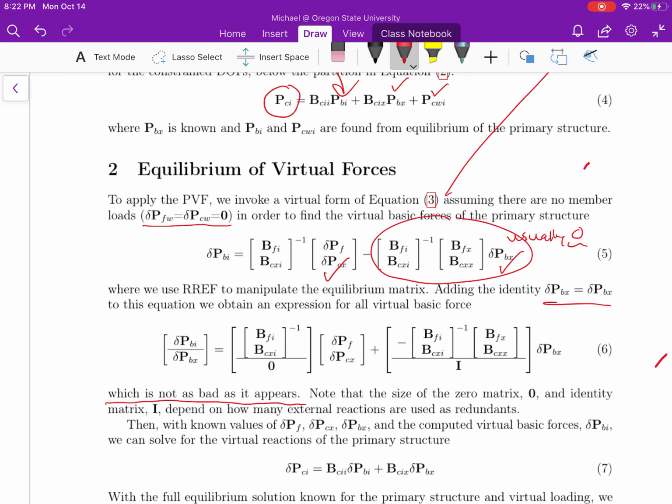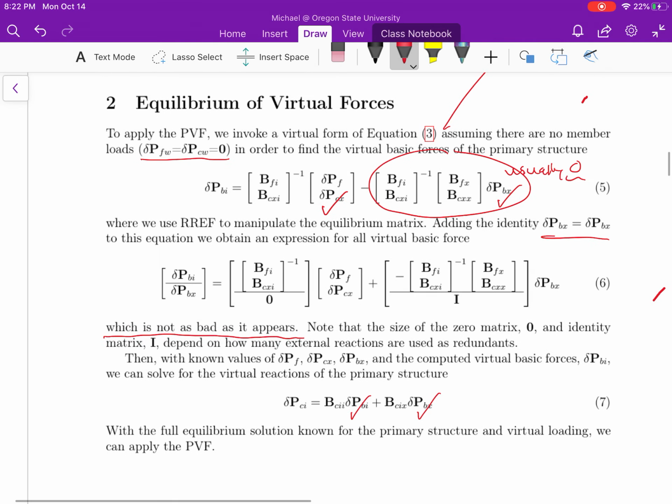The size of the 0 matrix and the identity depend on how many external reactions are used as redundants. For most practical applications, we'll just use one external reaction when we're verifying boundary conditions. But after we solve equation 6, we can go back and recover the reactions of the primary structure with delta PBI and delta PBX known.